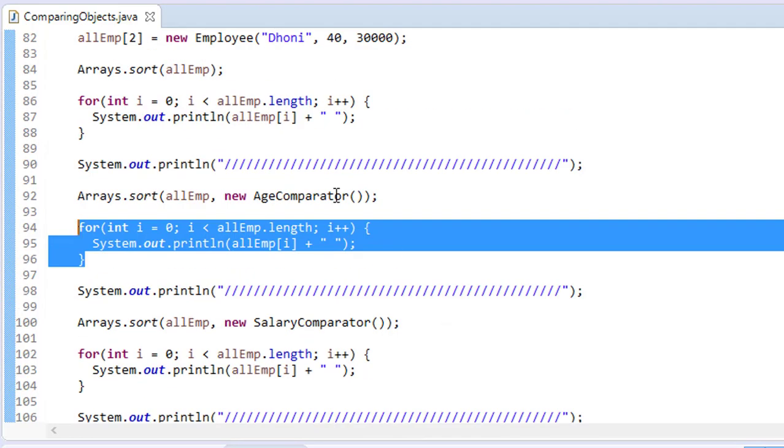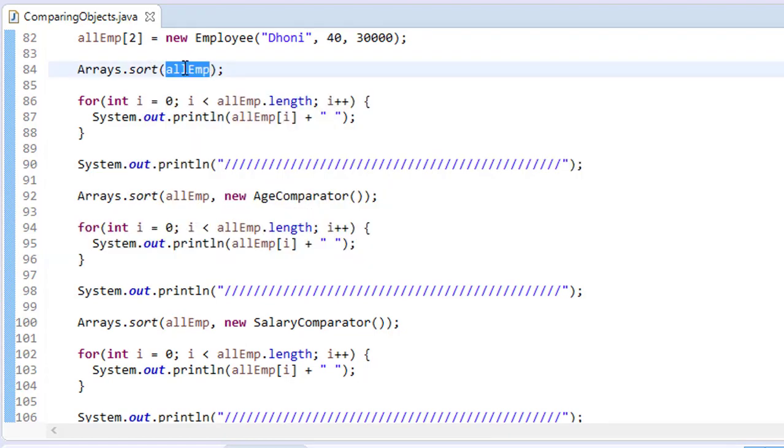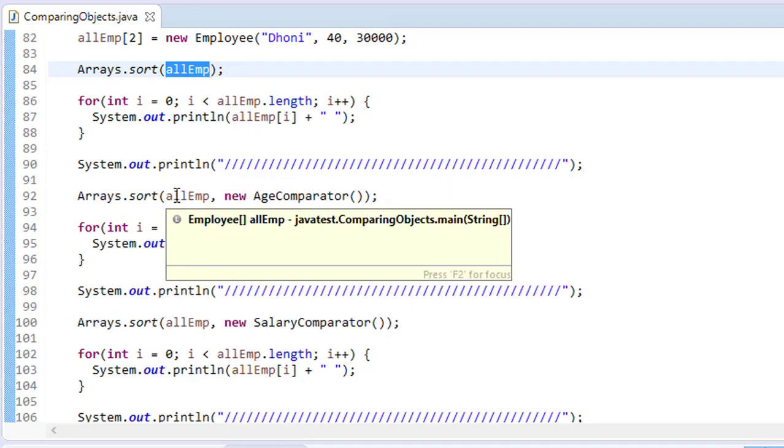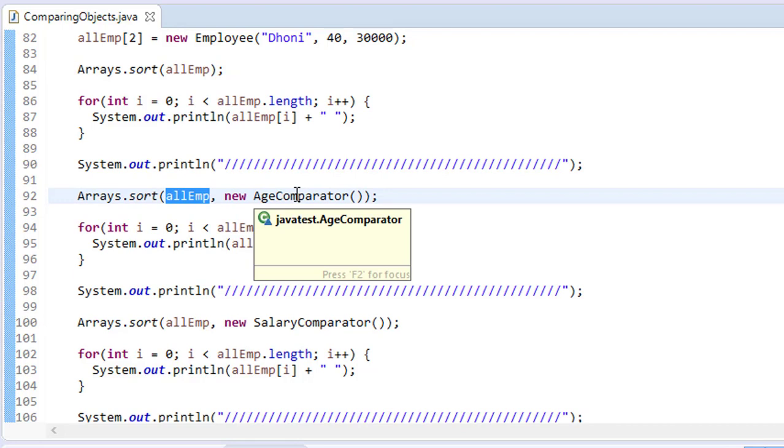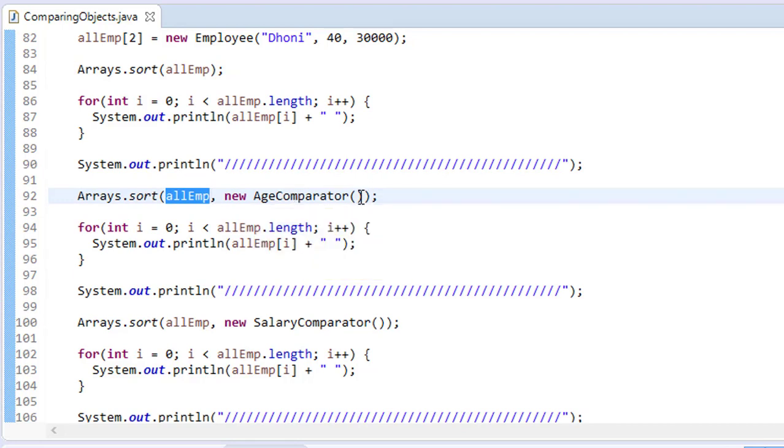In Arrays.sort we have two types. One type is that you just give the object name here, that is, whatever array you have, and then you implement. If you are giving only a single thing here, then you need to implement the Comparable interface. But if you are giving two arguments, it means the first is the array and the second is a comparator. Then based on this comparator, it will sort the values.